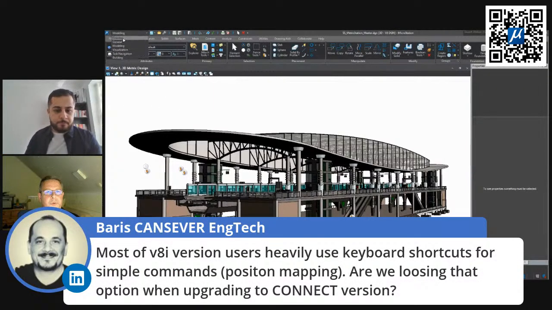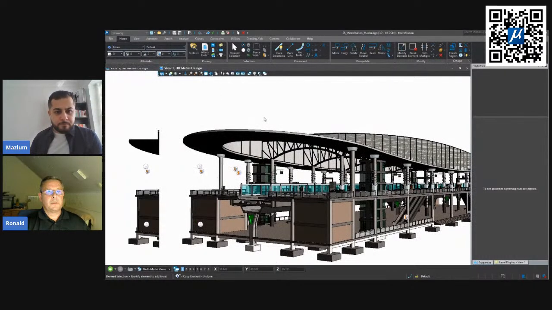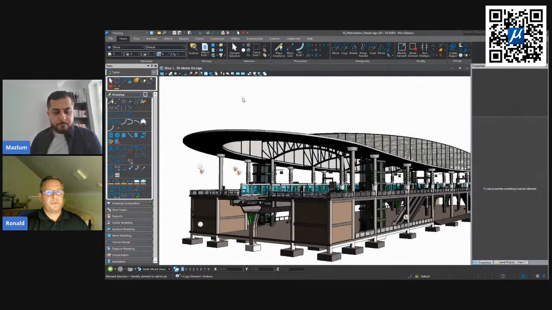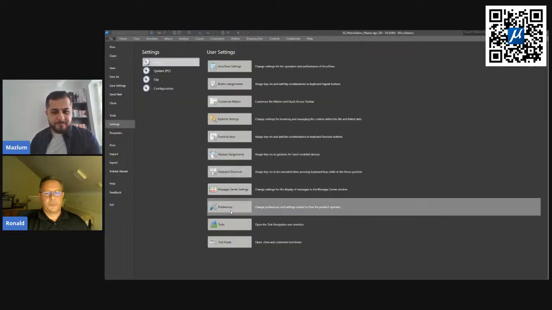Let's go to the drawing workflow, for example. And right next to your workflow selection, you got a little V8 icon here. And if you select, for example, dialog, then you will see something very friendly. You should know from V8i. And usually by default, we don't have position mapping, but this is another 2 clicks away.